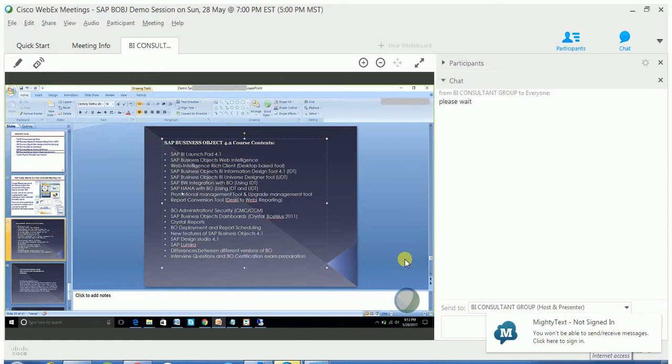So when we are dealing with something like BI Launchpad 4.1 or 4.2, you will be going to compare. You can see on the screen that in 4.2 we have this extra option, but we are not having this option in 4.1.